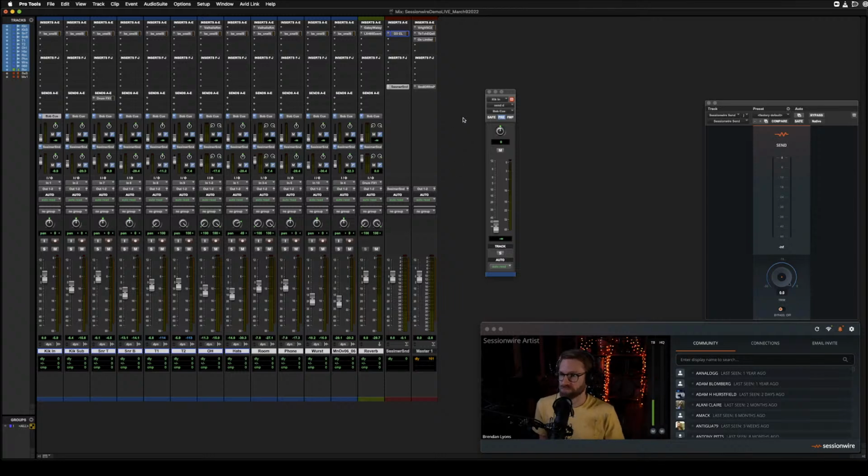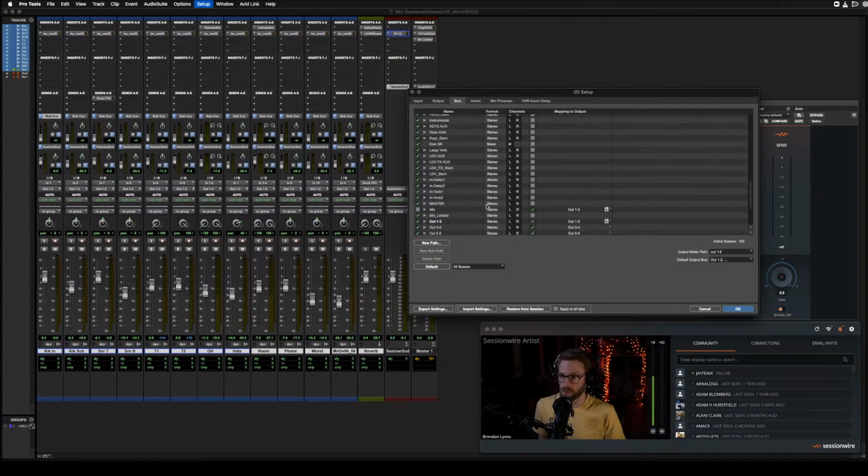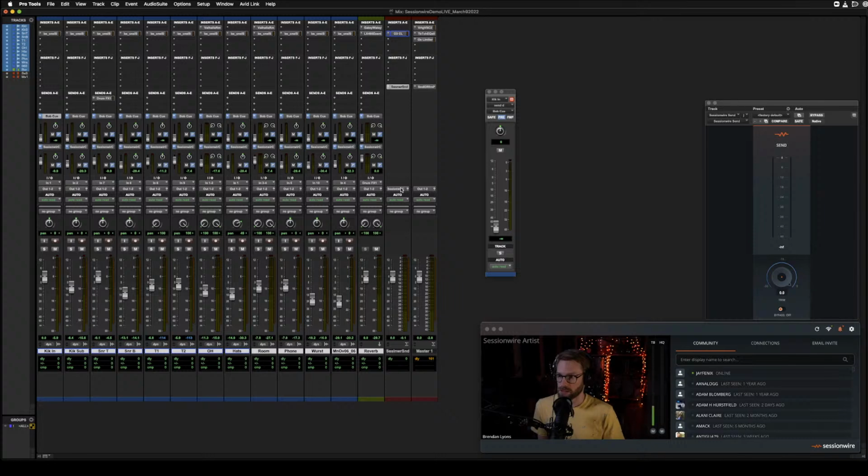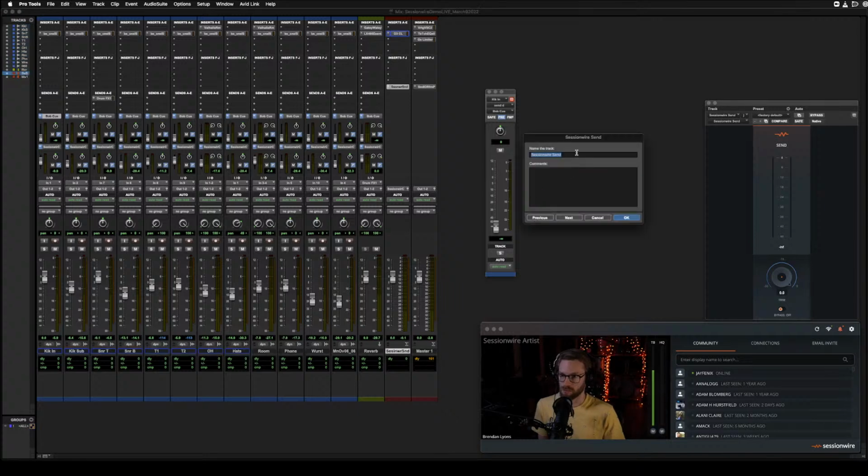To sum up, what I usually do, I'll go to Setup, I/O. I'll create a bus, and the bus that I've created is called Sessionwire Send. I can relabel it Sessionwire Q, might be a better label. If I go OK, it's going to change the name of that here and all the way across. It's now called Sessionwire Q. Sessionwire Q will be the name of this master fader, and it's got the Sessionwire Send plugin on it. And now I can create this pre-fader mix right here using the expanded sends right here.